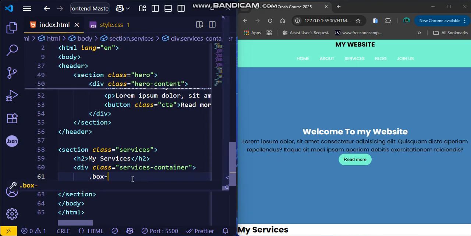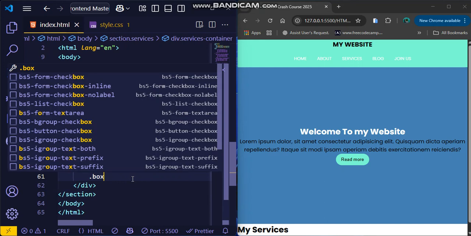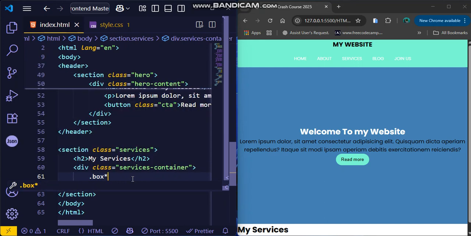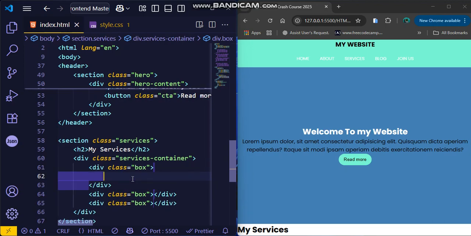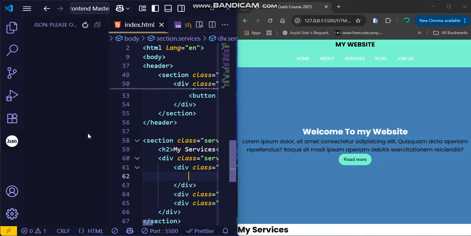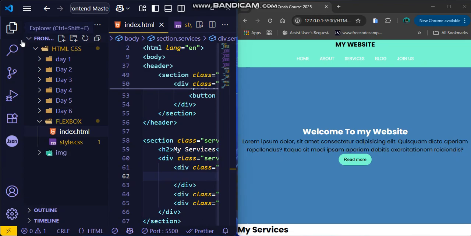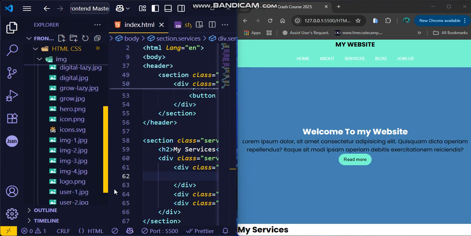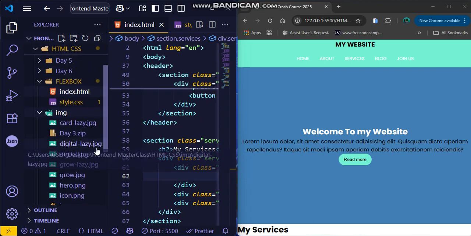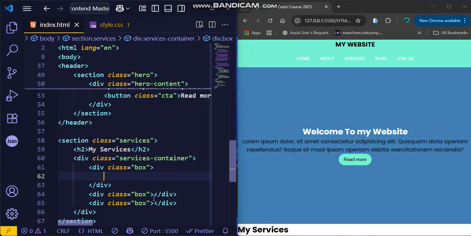And the first box, actually I'm going to create 3 boxes, right? So for the first box, I'm going to have this folder here, right? The image folder. If you could remember, I added it, I think, from our HTML class, right? So we have these 3 user images. So I'm going to add them now.